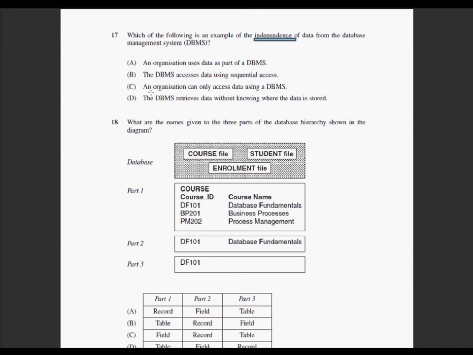We've got an organization can only access data using a DBMS. That's incorrect because you can access that data not using a DBMS. You can print it out, or you can use various different programs to access that data. It's just a DBMS is probably the most efficient way of accessing and analyzing the data.